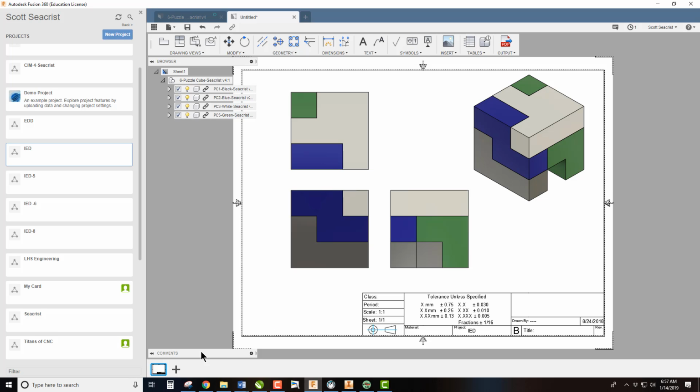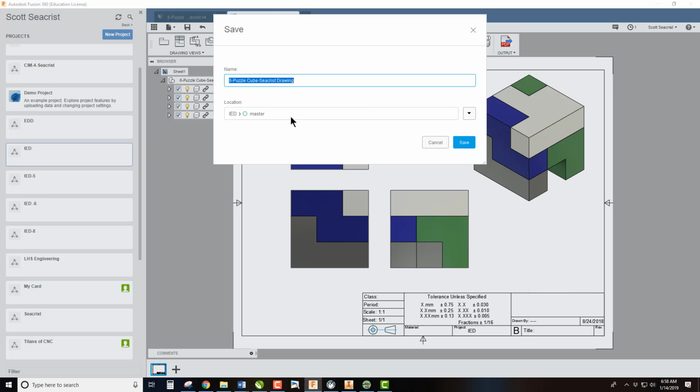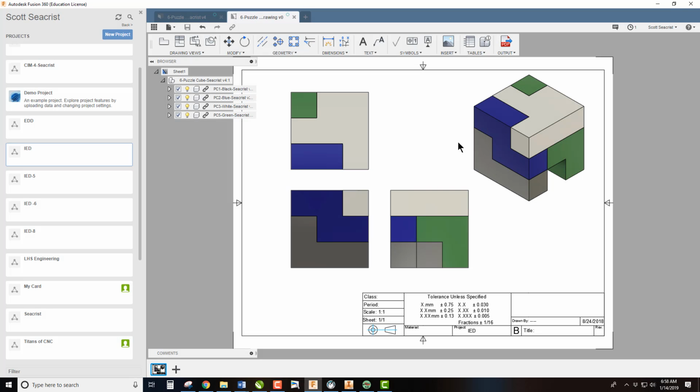Now, we need to draw an actual 6-page document. Page 1 is this, followed by each individual piece, so 5 more pages, which produces 6 pages. Next, we save. And we're going to save this as puzzle cube drawing. And now what we need to do is create an individual drawing. So we have 6 total pages down here for each individual piece.